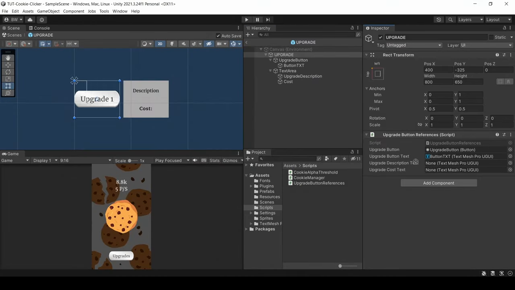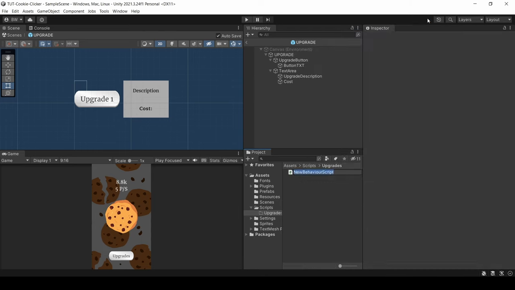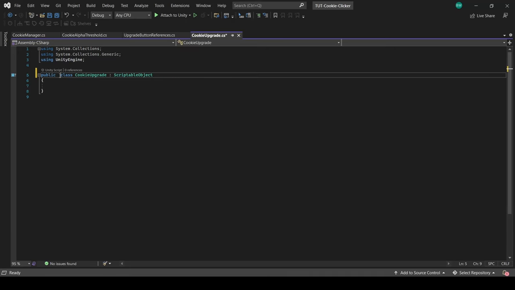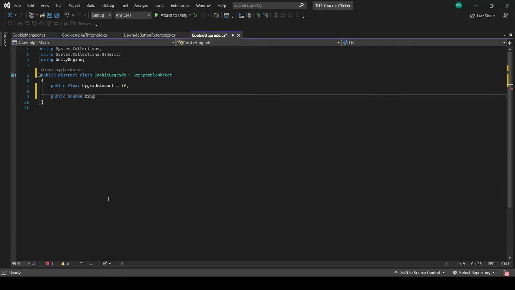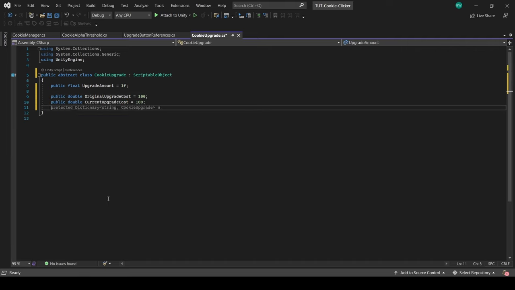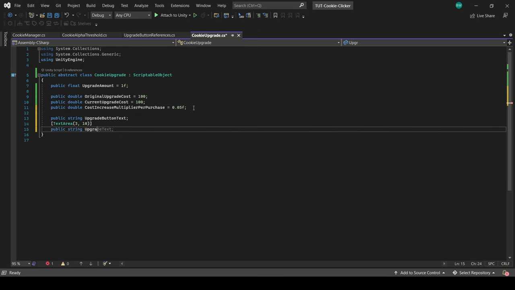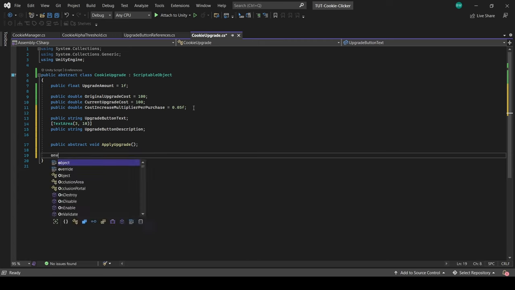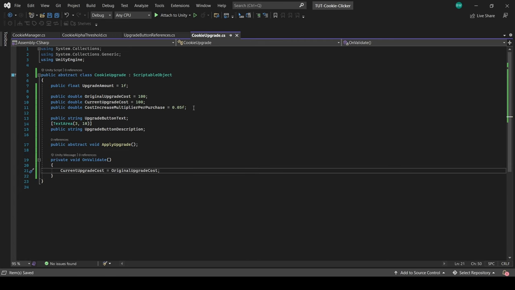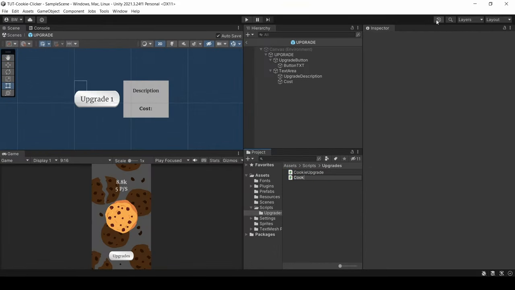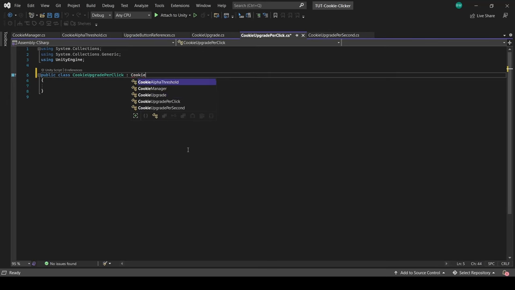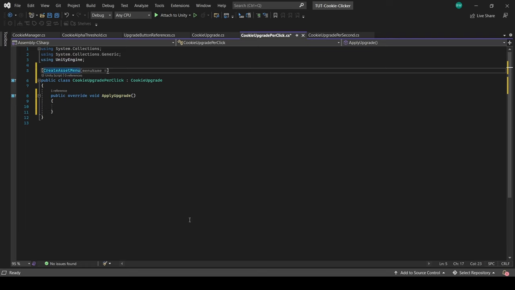Next, create a script called cookie upgrade. This will be a scriptable object, and it's an abstract class because we'll actually apply the upgrade in a child class later on. And we're going to create two more scripts, one for each type of upgrade. The cookie upgrade per click is just going to increase our cookie per click upgrade amount from our cookie manager.